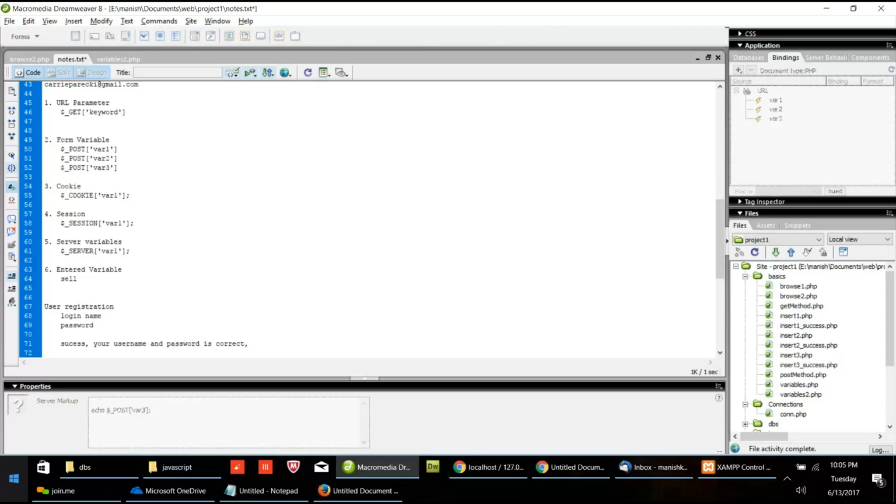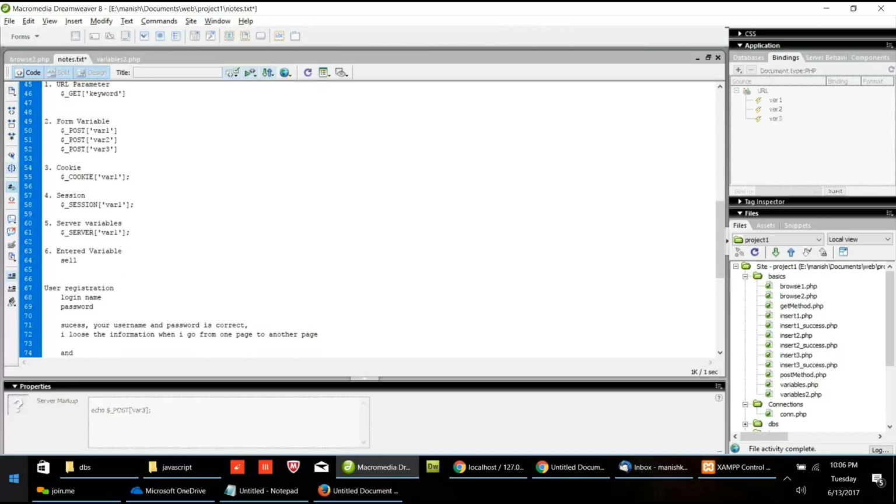So if I'm going from one page to another page, I lose the information. I lose the information when I go from one page to another page. And to keep the information stored somewhere, we use cookies or session.